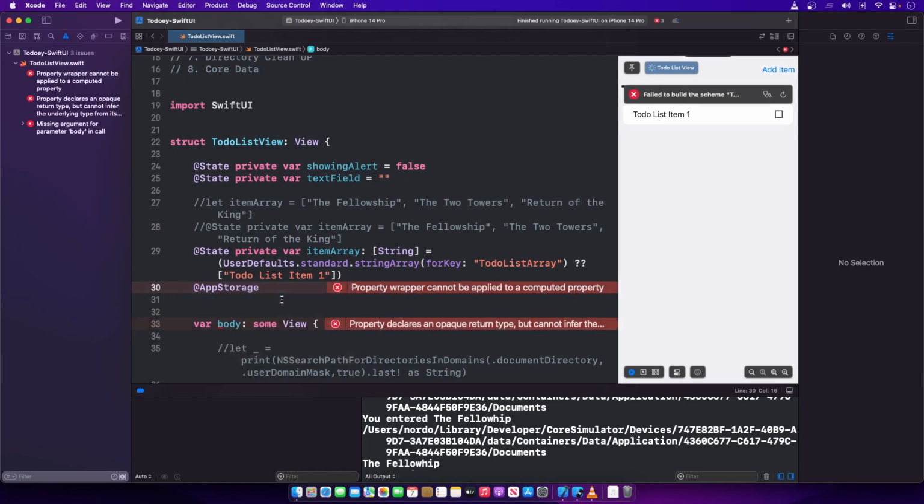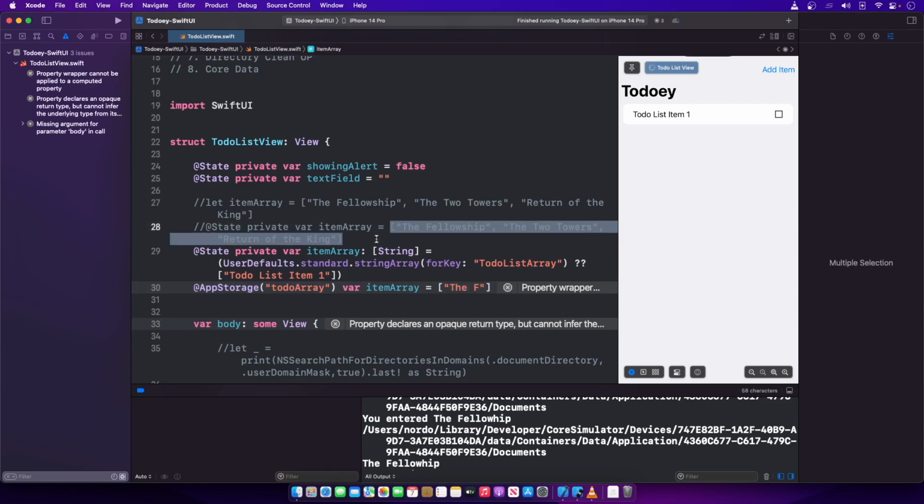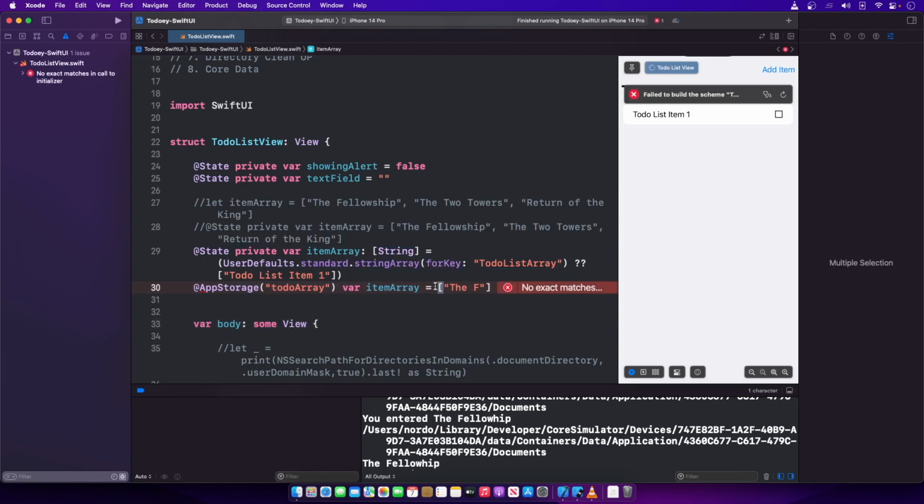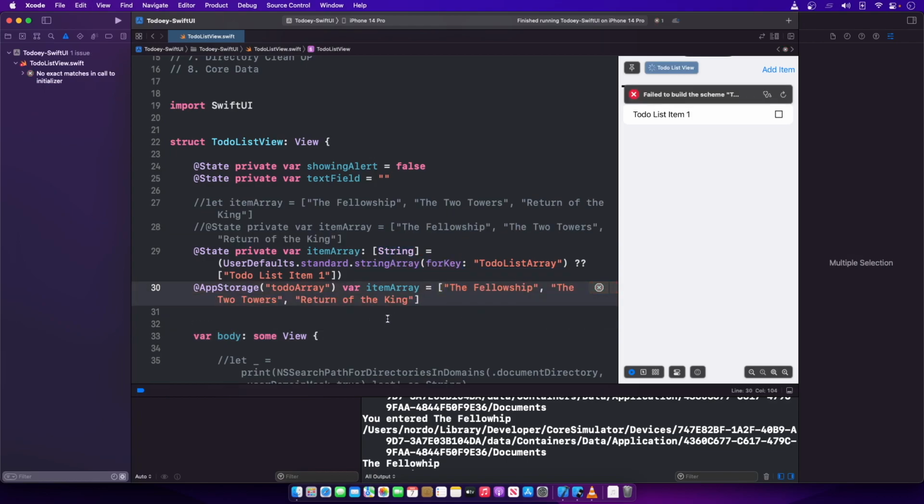So that's kind of what we want, app storage. And what we want to do here is I'll name something else. Here I named it a to-do list array. We'll call it to-do array. And we'll var it as a to-do item array. And we'll just add some defaults in here. The fellowship, I'll just copy from up here. All right. And I'm going to comment this out because I'm trying to use app storage.